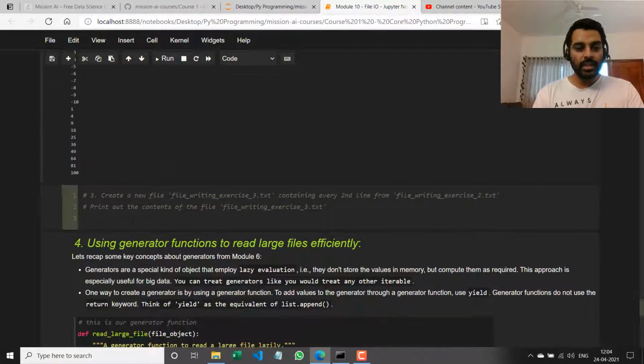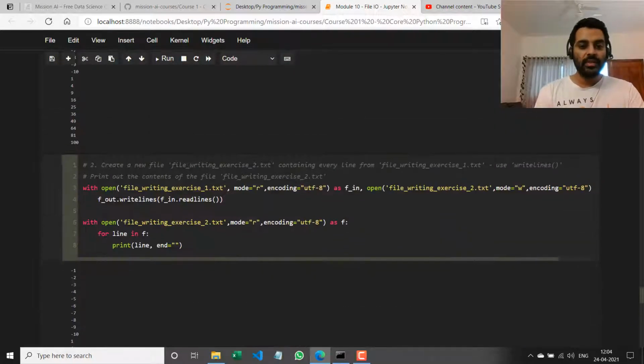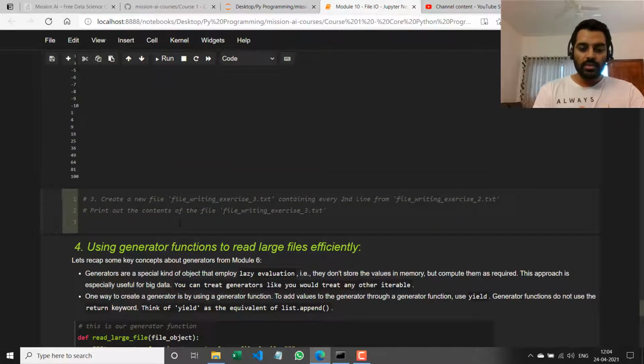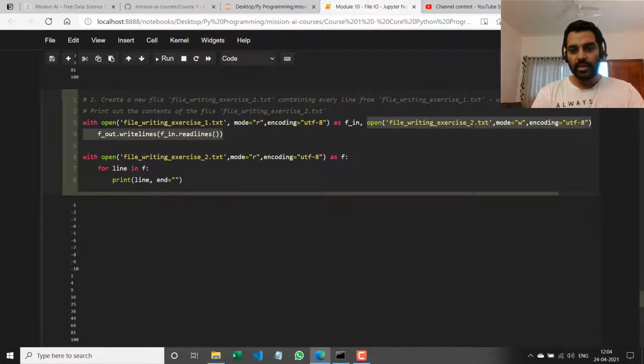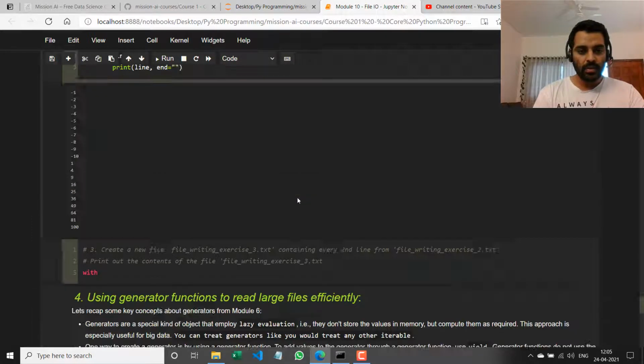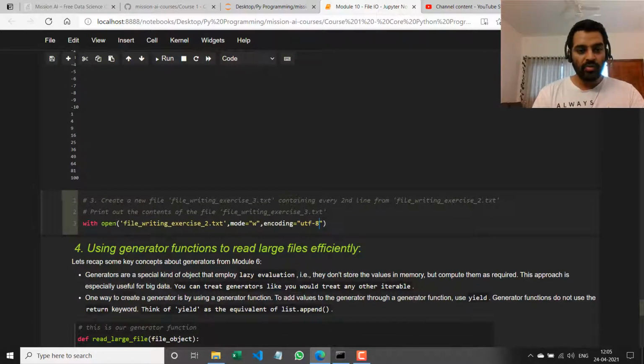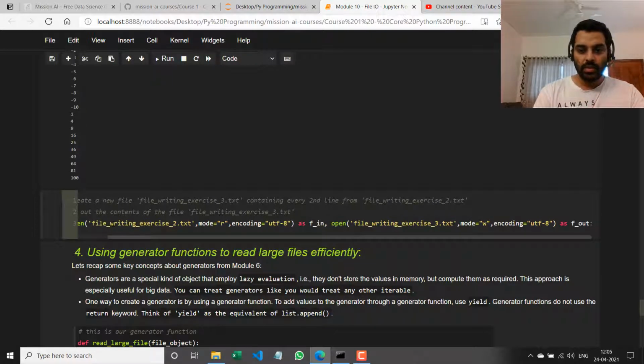Okay, so now let's create a new file called file writing exercise 3, containing every second line from the file we just created in exercise 2. So again, we have an input and an output file. Let me just copy these values so that I make it a little faster. So I'm going to say with open of file writing exercise 2 in read mode as f underscore in, right? And then file writing exercise 3 is our new file, which we're opening in write mode as f underscore out colon.